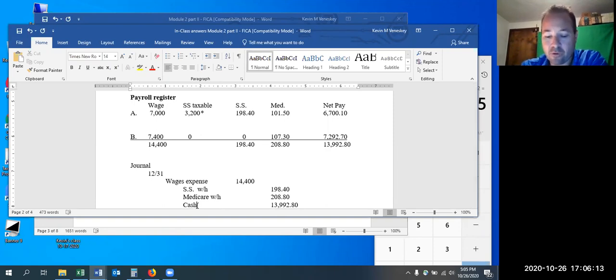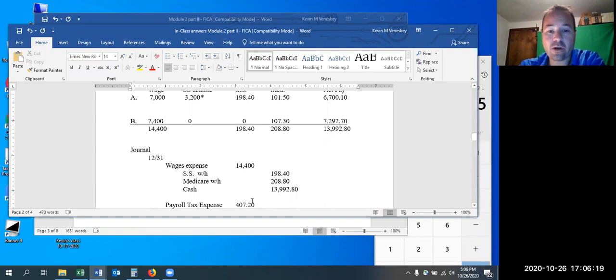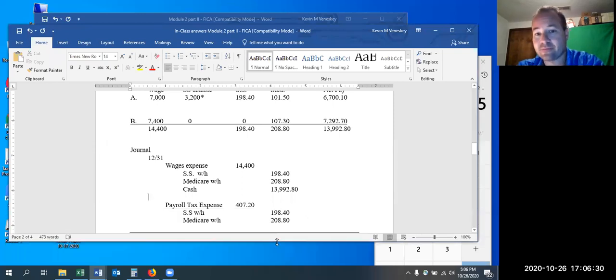Now we have to go forward, and this is journal entry number 1. Journal entry number 2, the employer's part. We don't actually know what this one is yet; initially, just think of it as XXXX. We have to figure out how much in employer taxes they have to have. Well, they're going to have to match the 198, and they're going to match the 208 in Medicare. Those we have to put in as a liability that we owe.